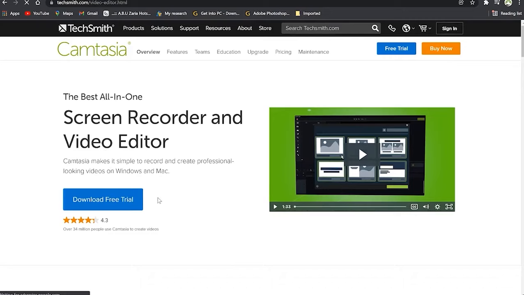Camtasia makes it simple to record and create professional-looking videos on Windows and Mac. So depending on the operating system you're on, you can easily install it, and the experience is nearly the same. Feel free to download the free trial, or you can go ahead and buy by clicking on buy now. It's powered by TechSmith, so you can easily get it and install.